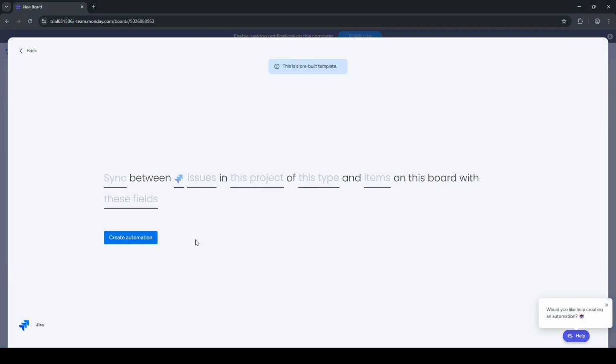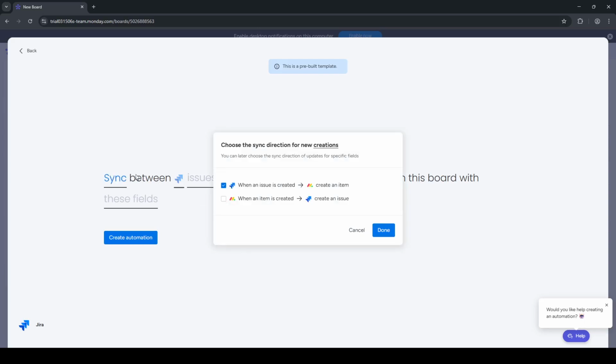After you select a template, the on-screen wizard will guide you through finishing touches. You'll be prompted to connect your Jira account, choose the correct site and project, and confirm which fields map between systems. Use this moment to align terminology, like matching a Monday.com status column to Jira's issue status, and make sure any dropdowns or labels line up with your Jira configuration.